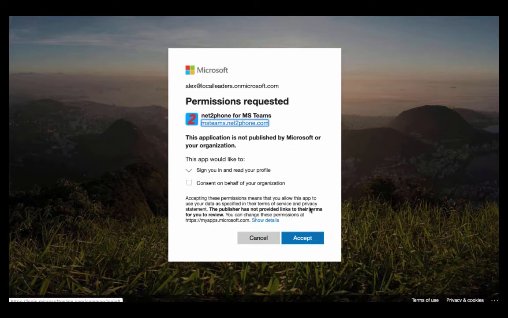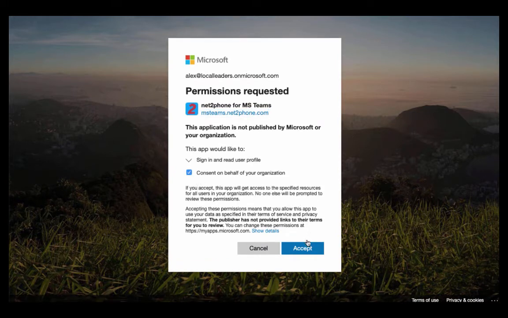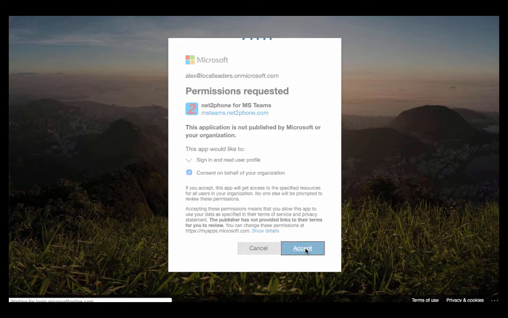Next, click to check the box that says Consent on behalf of your organization. This is providing net2phone permission to be able to access your account. Then please select Accept. Then please give it a few moments to process.